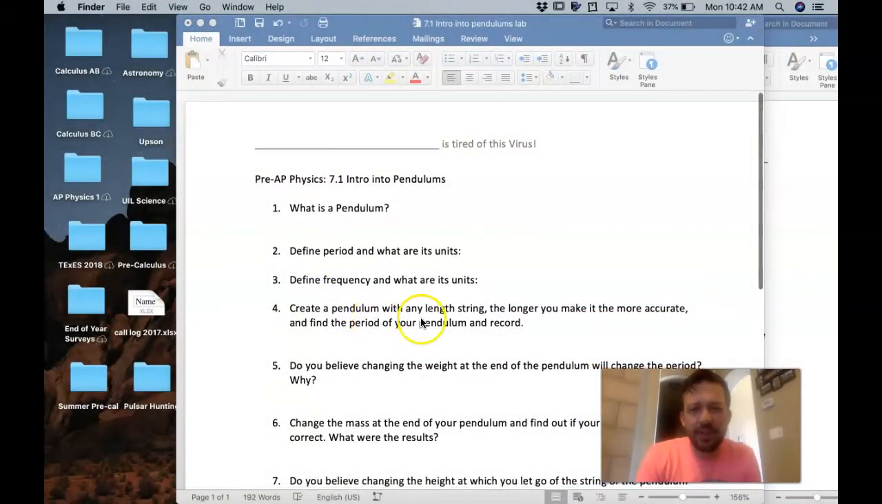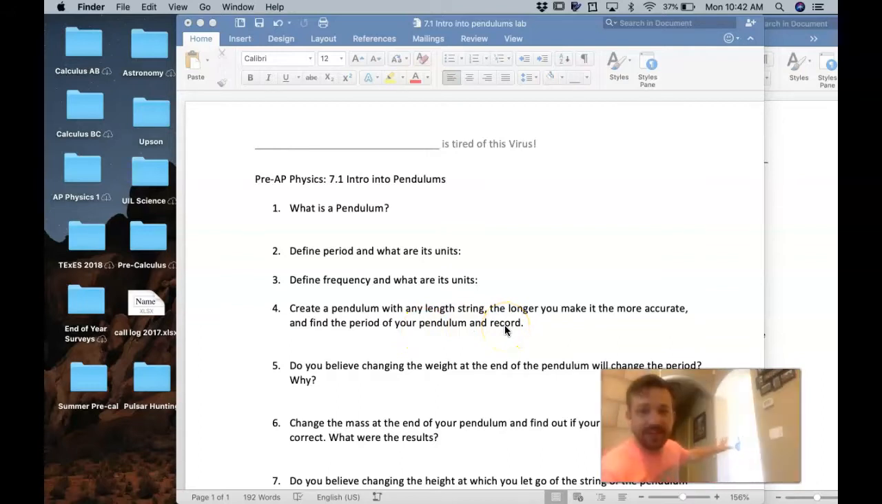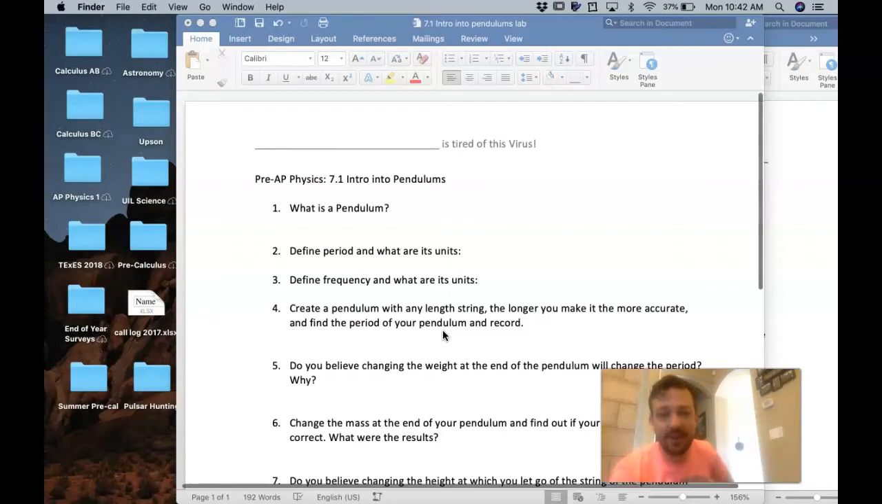It says create a pendulum with any length string. The longer you make it, the more accurate, and find the period of your pendulum and record it. We just did that. I made a pendulum of any length string, and I recorded how much time it took, and it was 2.04 seconds. So write that down. That's going to be your answer for number 4.